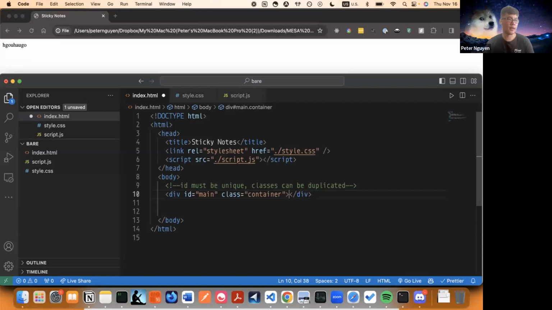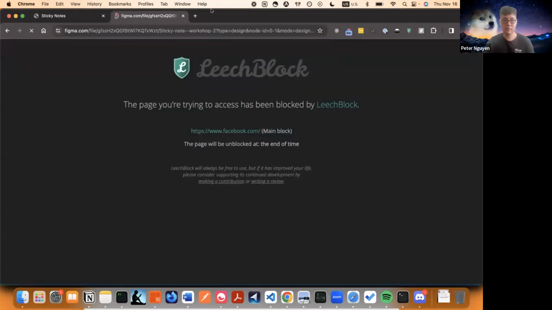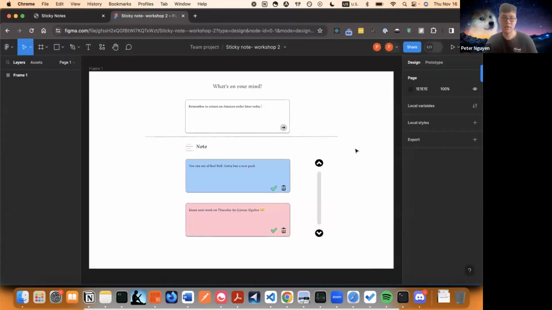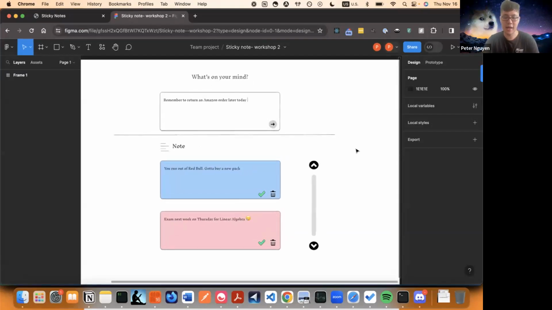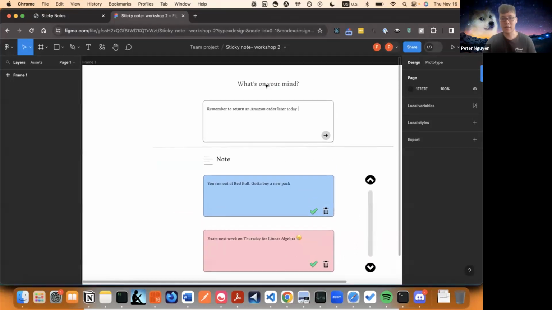So now we have our div here. Let's add something in between. Let's stick with the Figma file, right? It'll take some time to load here. So in the Figma, this is our design, right? We have what's on your mind, right? That's the header of our page. So we want to add it to our page, so let's add it there.